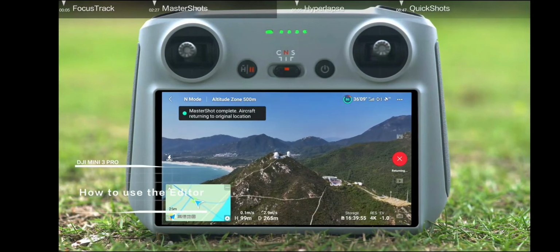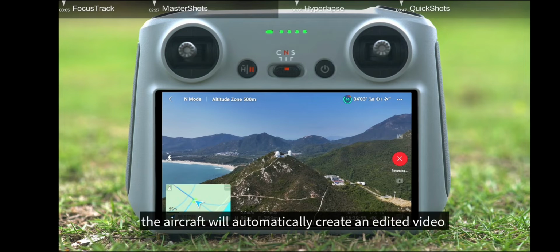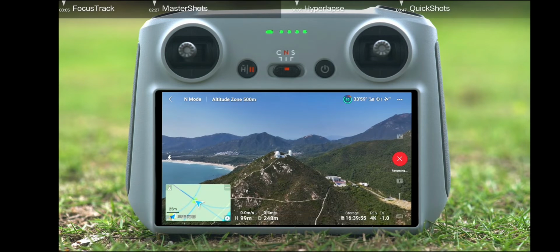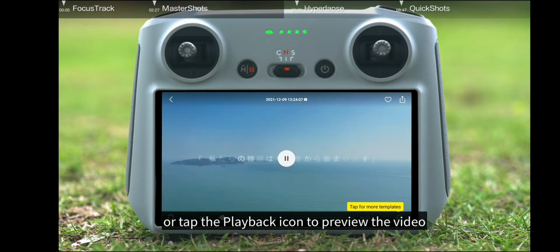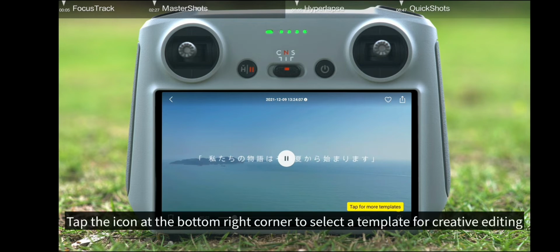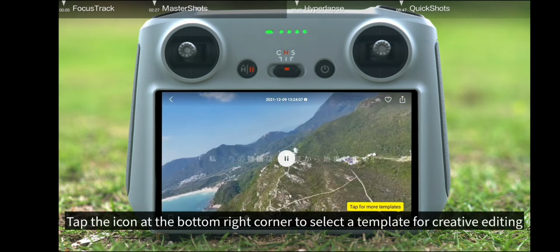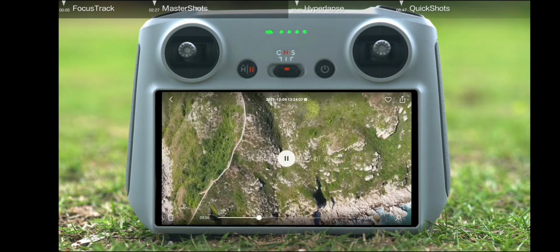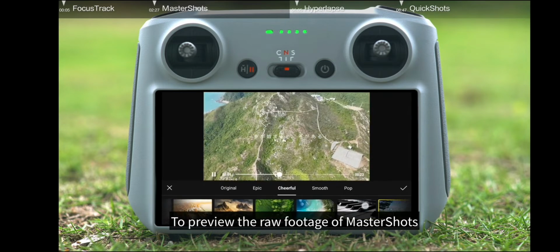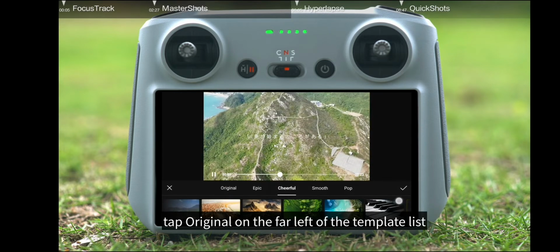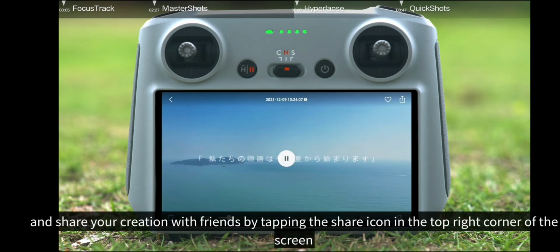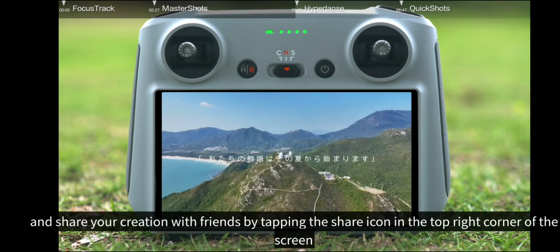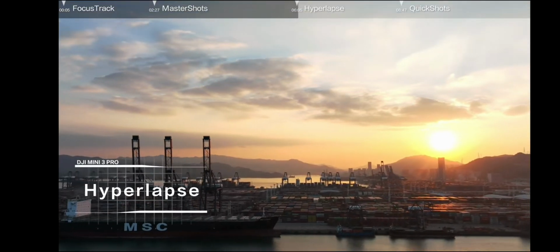How to use the editor. After shooting is finished, the aircraft will automatically create an edited video and give users a preview. Tap the floating window at the bottom right corner of the screen, or tap the playback icon to preview the video. Tap the icon at the bottom right corner to select a template for creative editing. To preview the raw footage of master shots, tap Original on the far left of the template list. Tap Check to complete editing, and share your creation with friends by tapping the share icon.